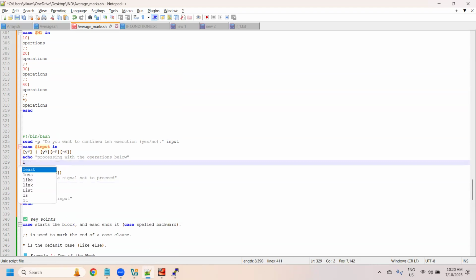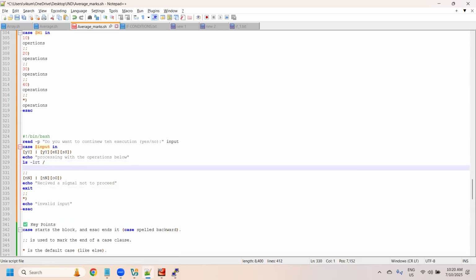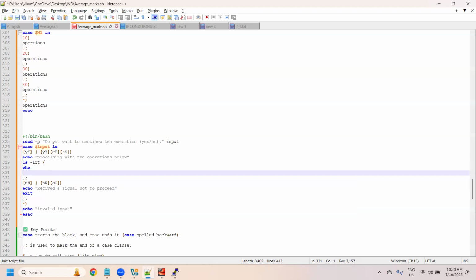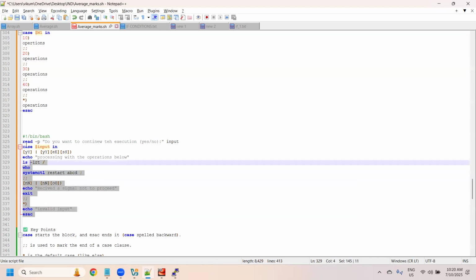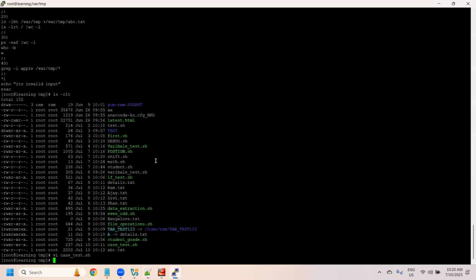Here we can mention ls -lrt, and forward slash, and then who, whatever the operations are. Systemctl restart, ABCD, whatever operations you want, we can specify. Now run this program: vi case_1.sh.